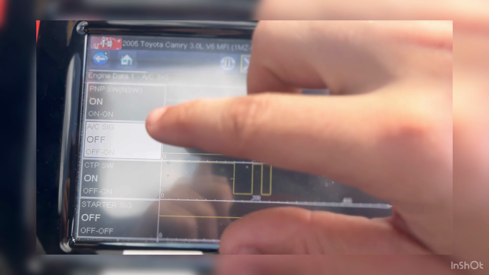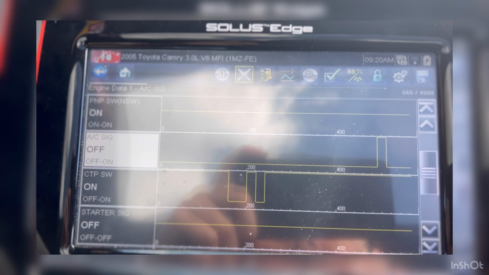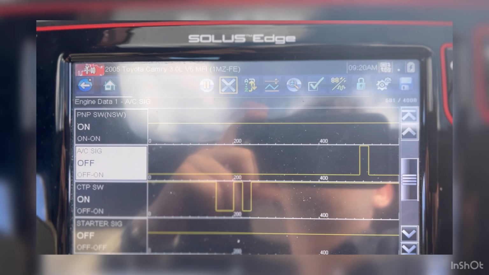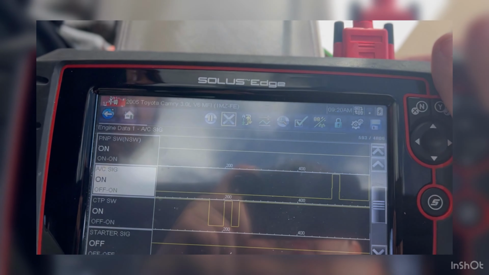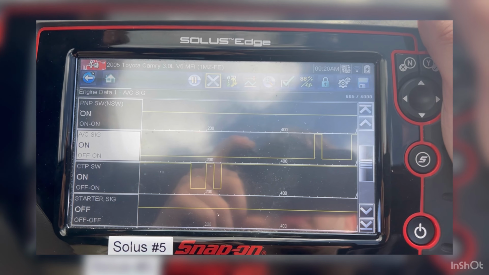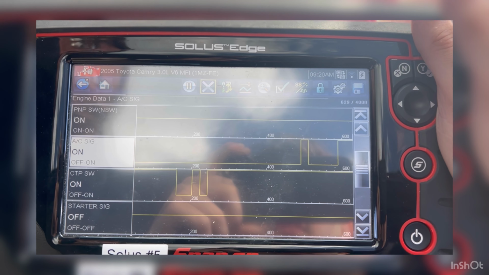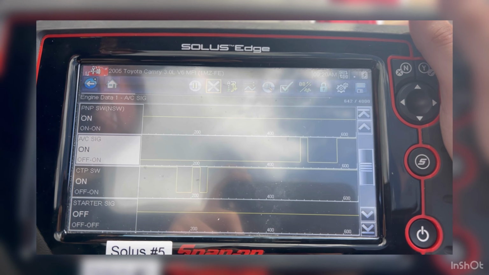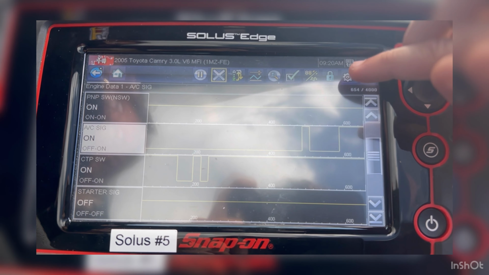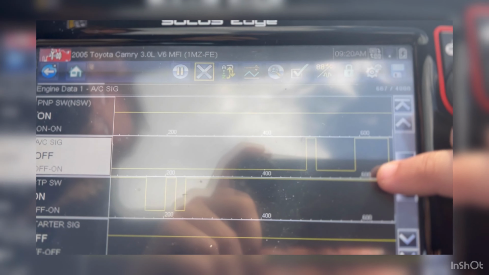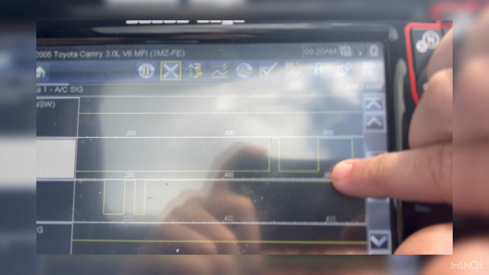So we'll be looking at the AC signal here and showing a condition with the AC running. Alright, now you can turn it off. And as we can see, the pattern we have here is going to be a digital pattern. It just spikes on and off.